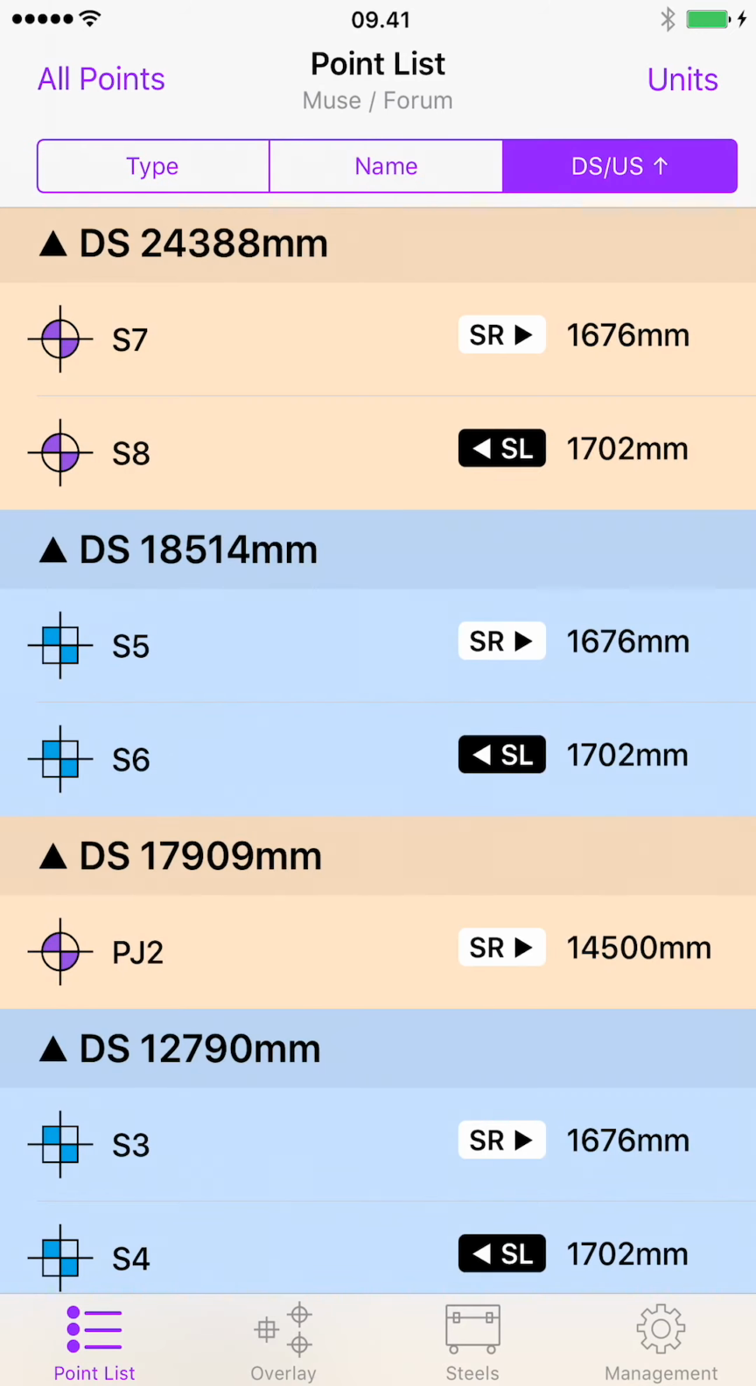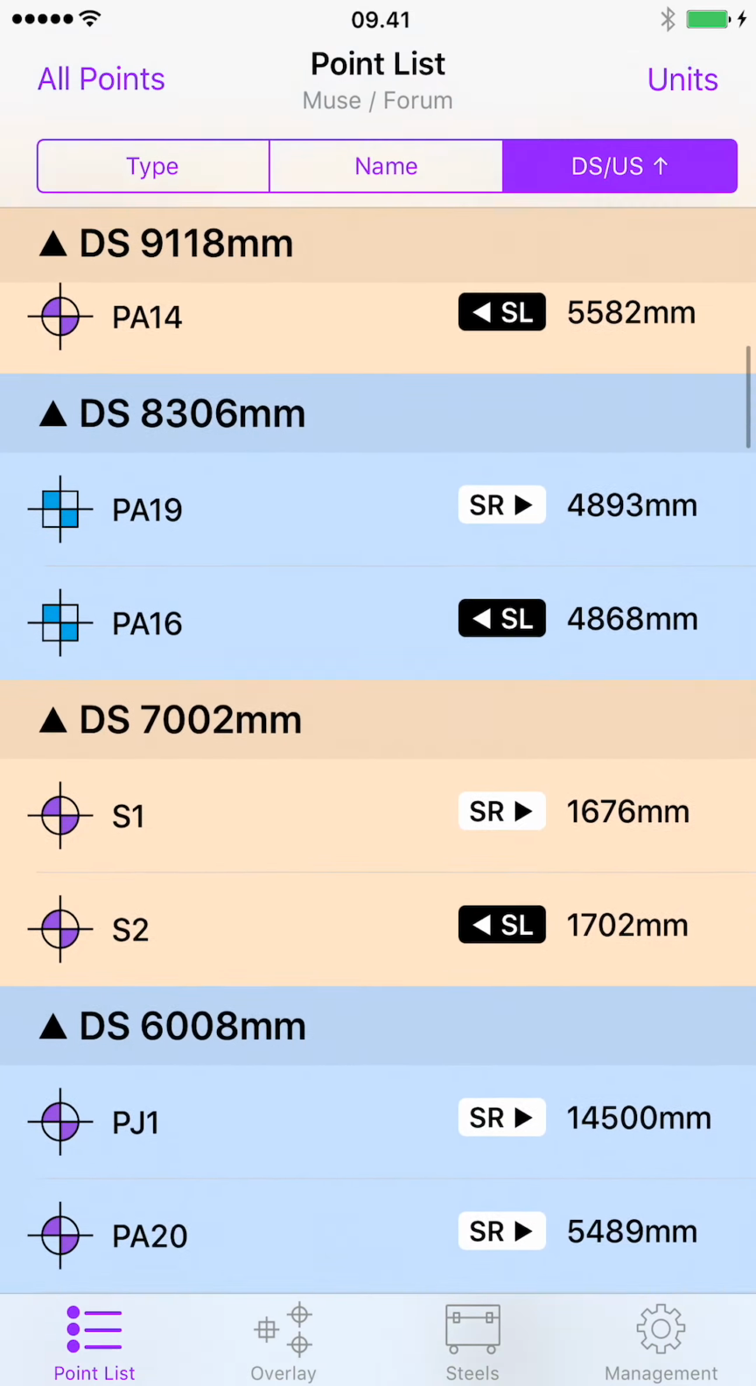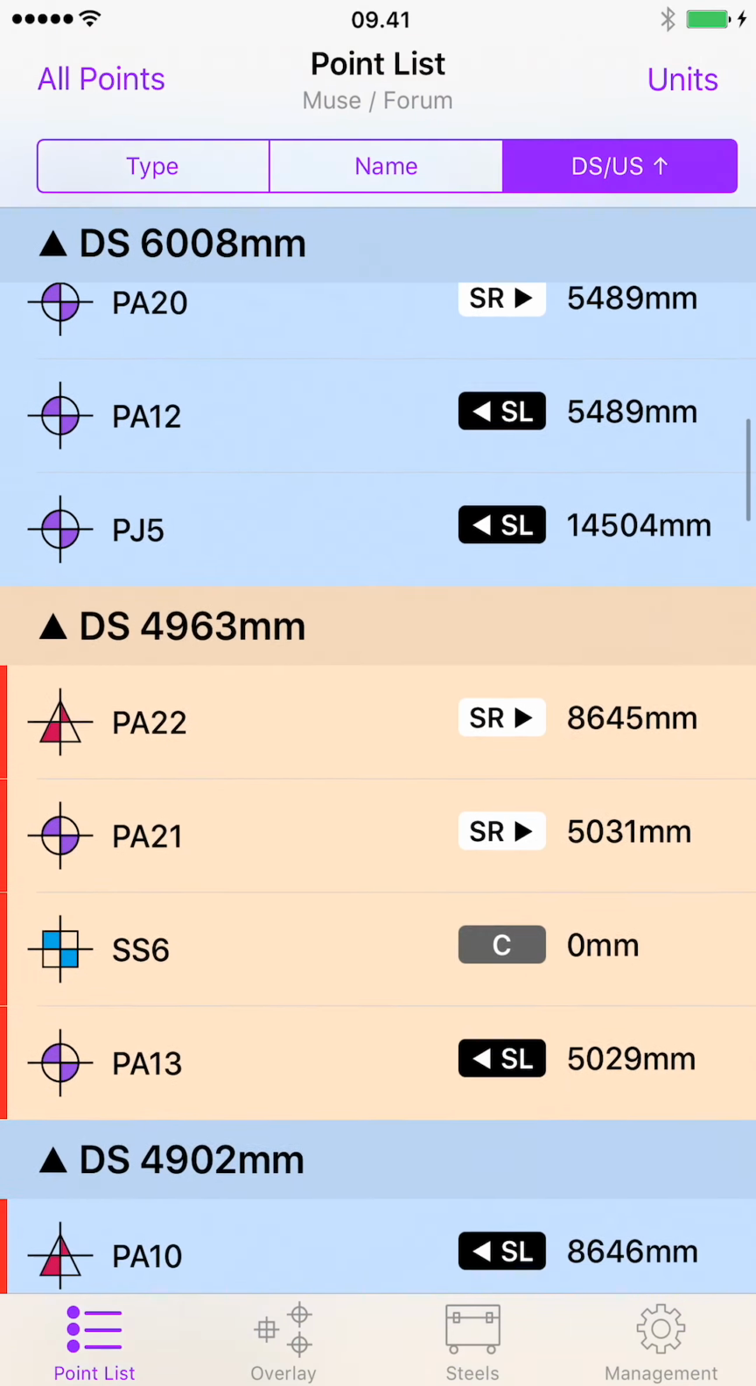Sort by downstage-upstage. Here the points are sorted and grouped by the downstage-upstage measurement. All points are listed in stage left, stage right, instead of X and Y.